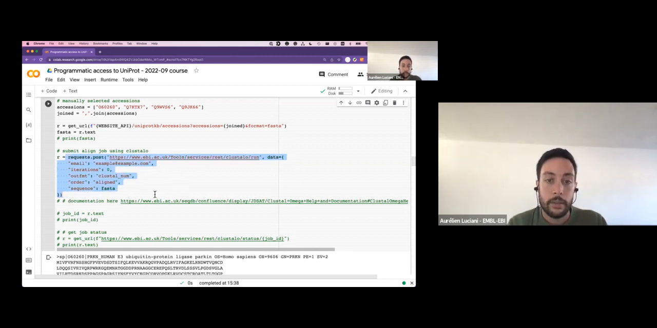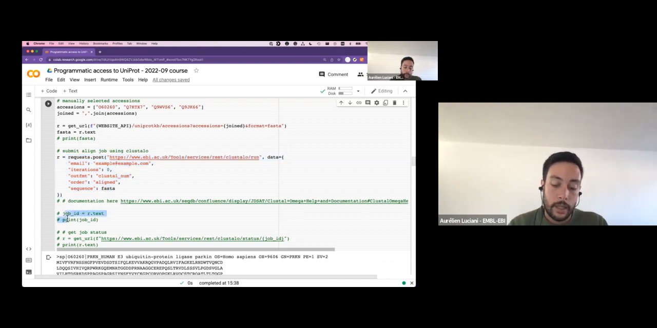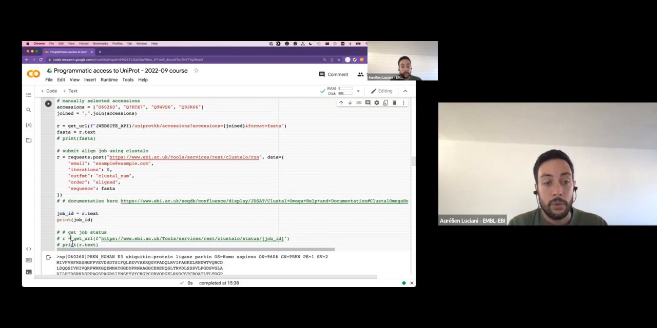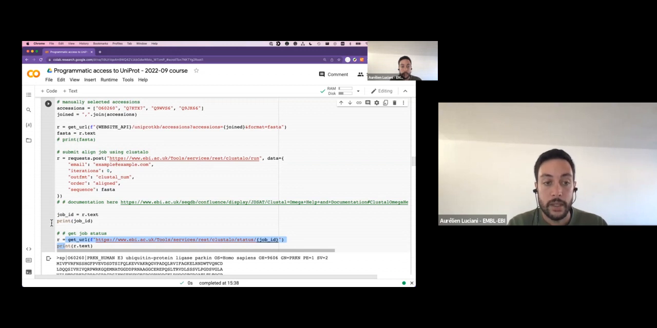I put the documentation here. You can access it afterwards whenever we share the link with you. If you do that, you will get a job ID. Usually it's a few seconds for most alignments, but it might not be really quick, and this is something which is asynchronous. So what you need is the job ID to be able to retrieve this job later. So you will get a job ID, and then you will be able to retrieve the results for this job a bit later.